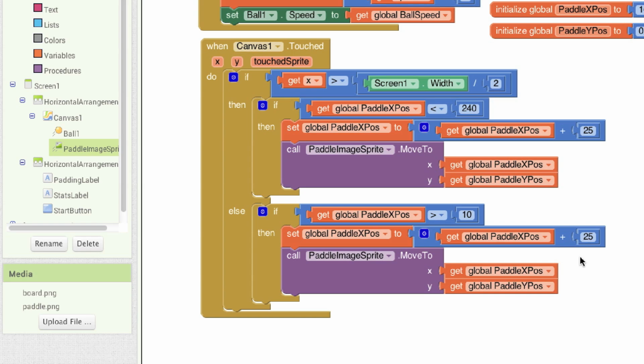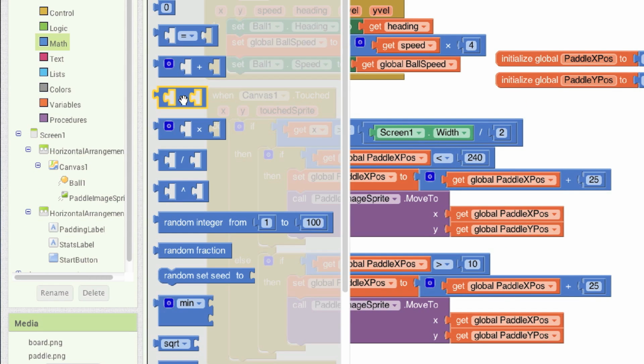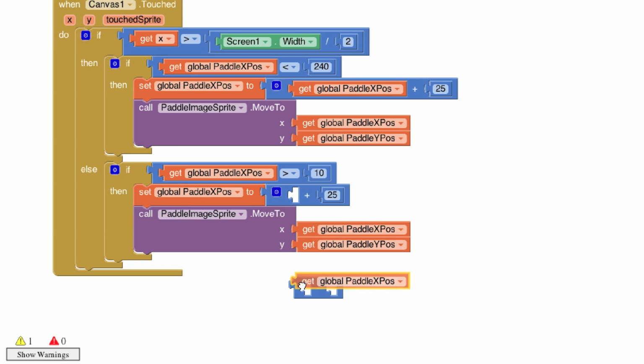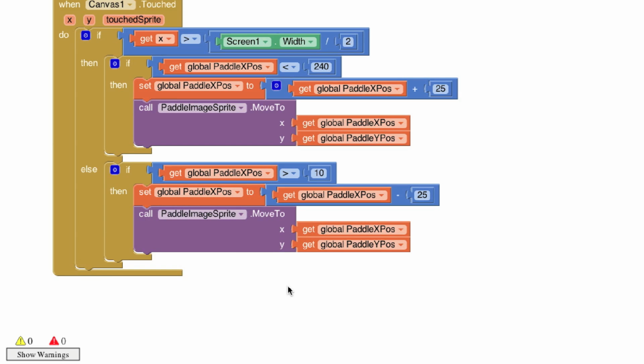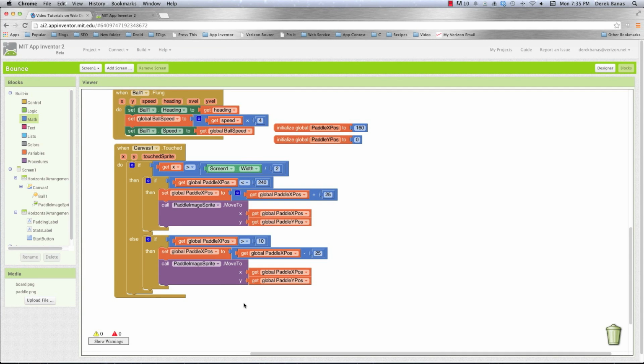And then we're going to need a minus instead of a plus sign in this situation. Over here, get a minus, drop it right there. Just get this and drop it right here, and minus 25. And then let's just delete this and put this one in there instead. And everything else stays the same, so that's good. So that's all we need to do to make the paddle move from left to right on our screen.